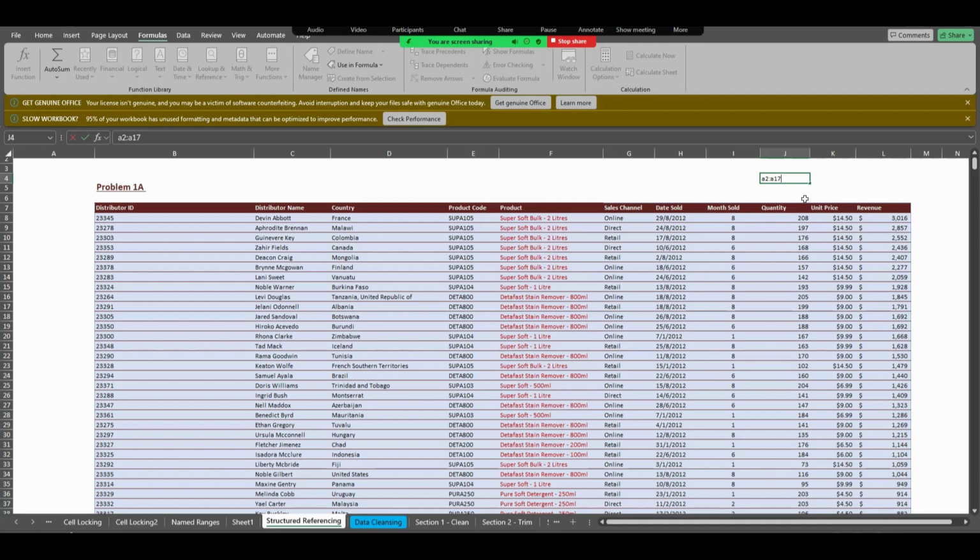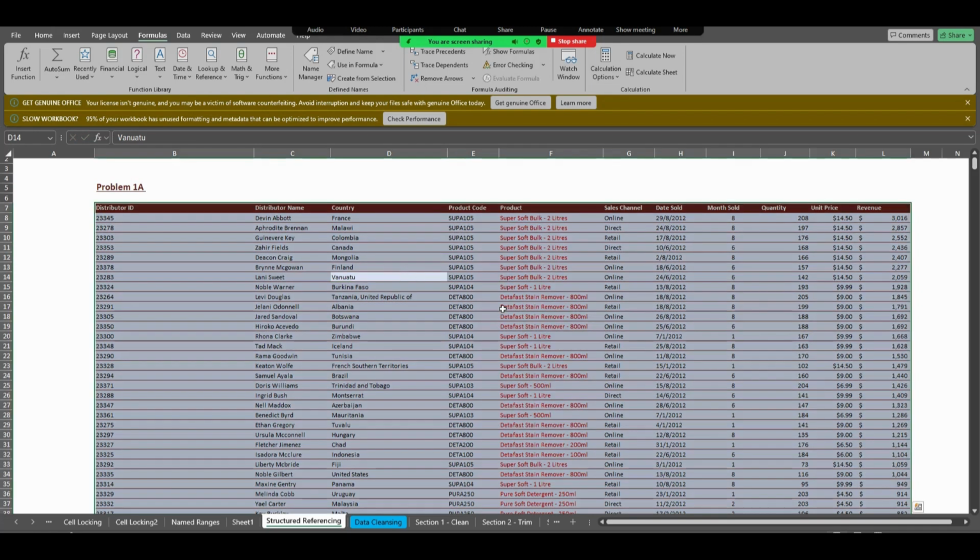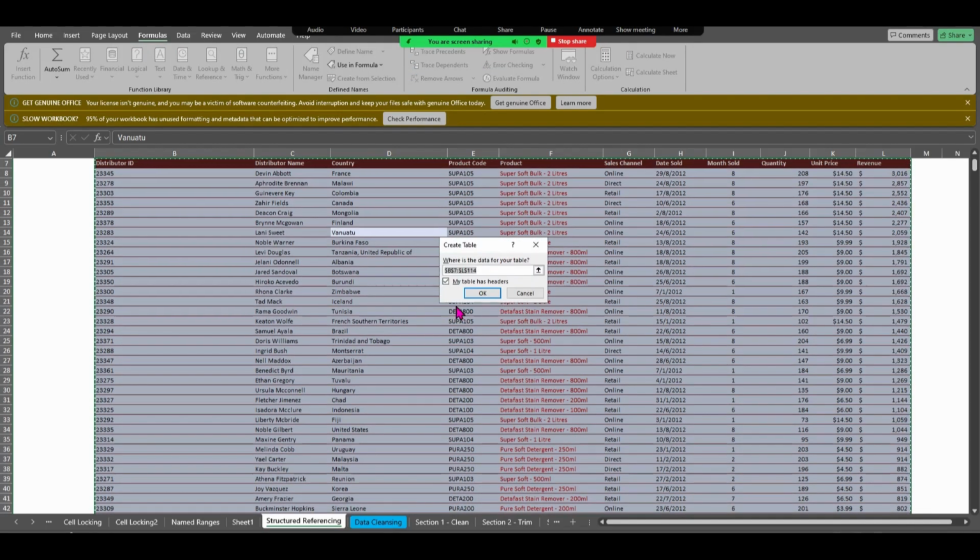So what you do is you're going to structure this particular data set. So how do you structure this particular data set? What you have to do is convert this particular data set into a table format. That is what we do with structured referencing. So first of all, you're going to click in the data set, anywhere in the data set, and you press Control A to highlight everything in the data set. And then you press Control T.